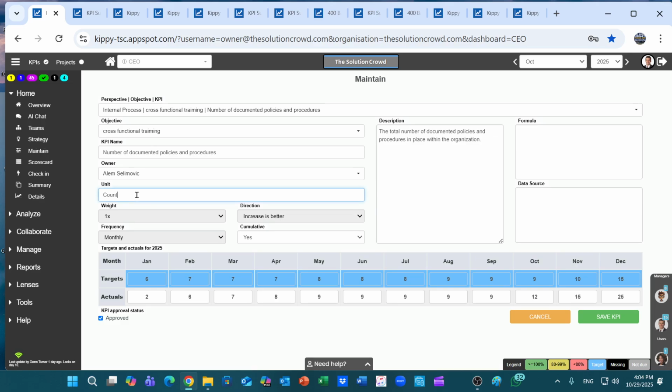The unit, if it's a percentage, we put percentage, but if it's a number, we prefer not to put a number sign, but rather we prefer to have a count, or in this case, a training session, something more indicative. You have also the weight, direction, and frequency. Please note that at the beginning, it will keep this one open. So if I want to create a new KPI, I can change these three.